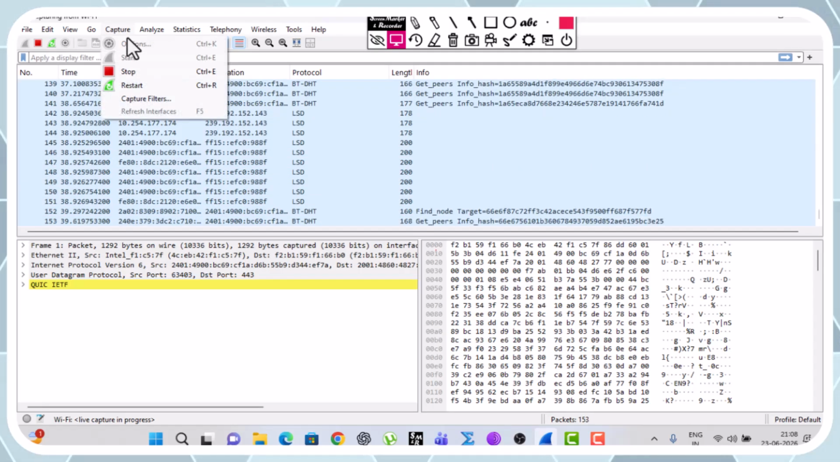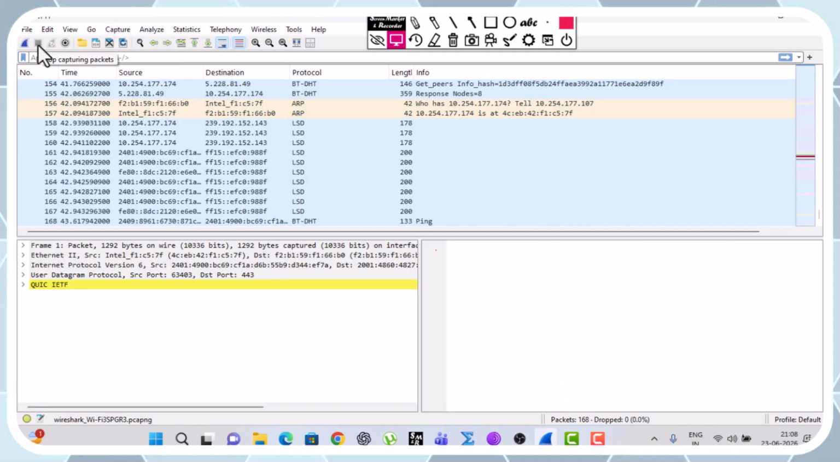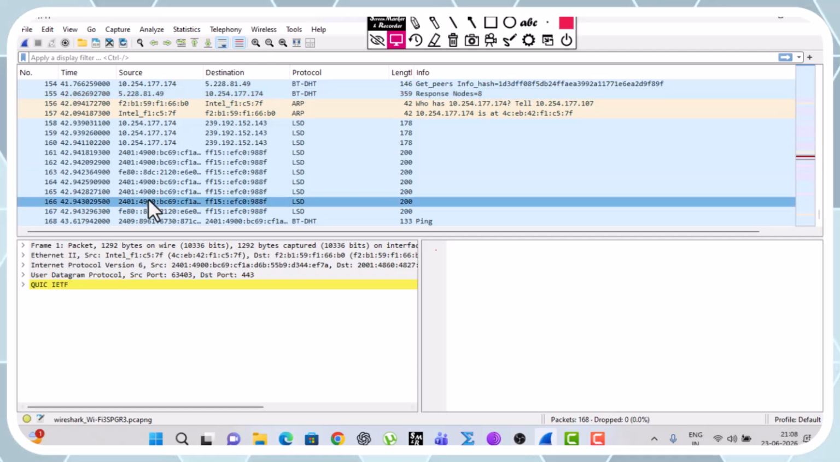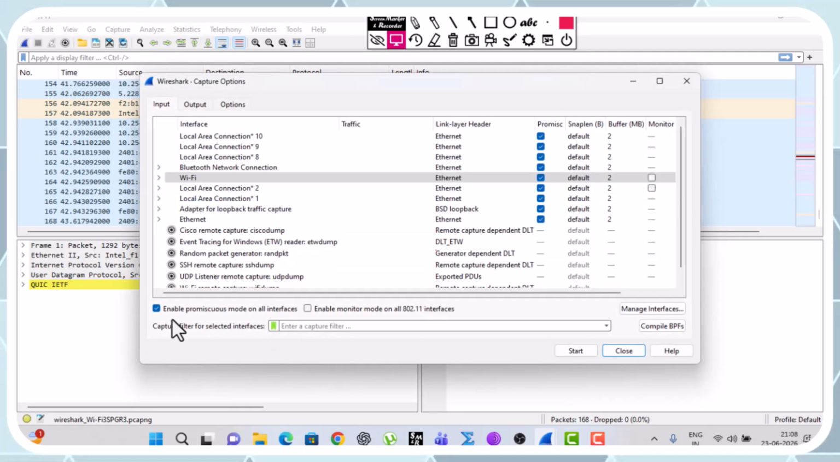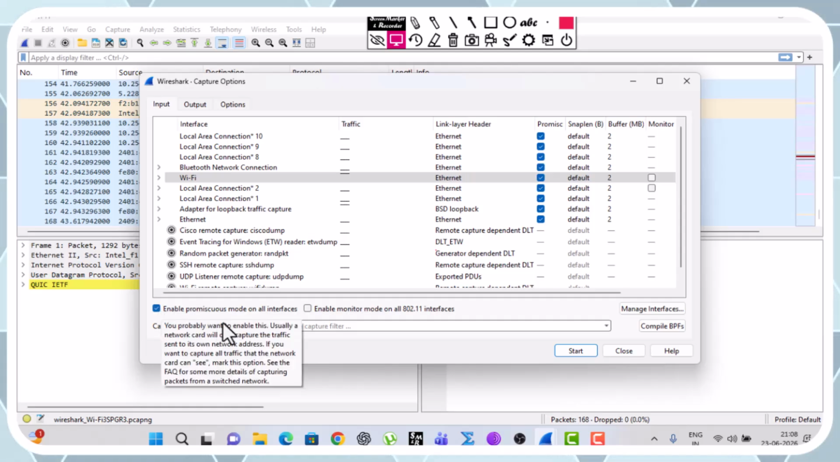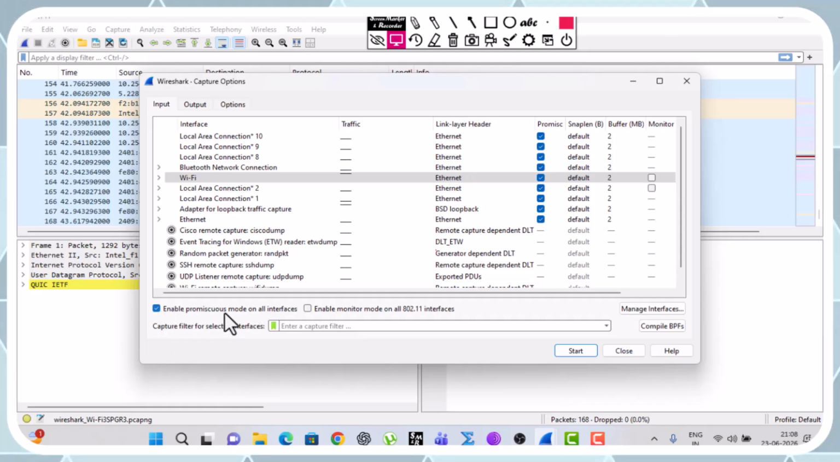You will click on Capture, but first click on this button to stop capturing packets. Your Wireshark has been stopped. Then you will click on Capture, then on Options. Then you can check this: enable promiscuous mode on all interfaces. When you click on this checkbox, your Wireshark is capable of capturing the packets with the help of promiscuous mode.